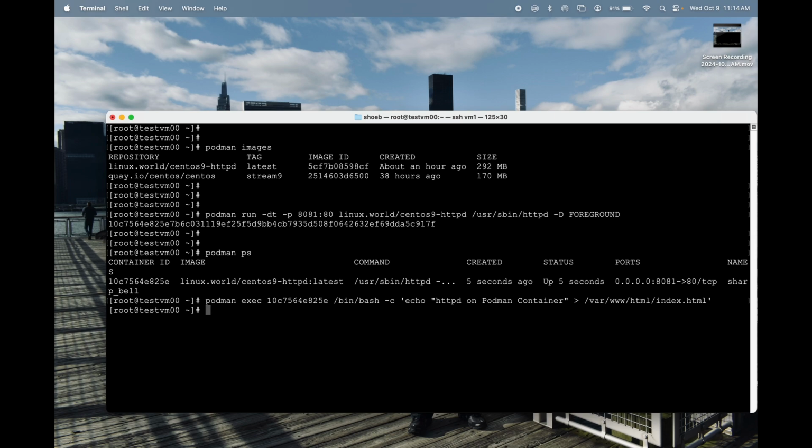Okay, so I'll press enter, and now we could use curl to localhost to check port 8081, and we get the output. Curl is like opening up a web page to see what's on it, and we are accessing our localhost, which is testvm00, on port 8081, as we have mapped the container port 80 to our host port 8081, and this is how you access it.